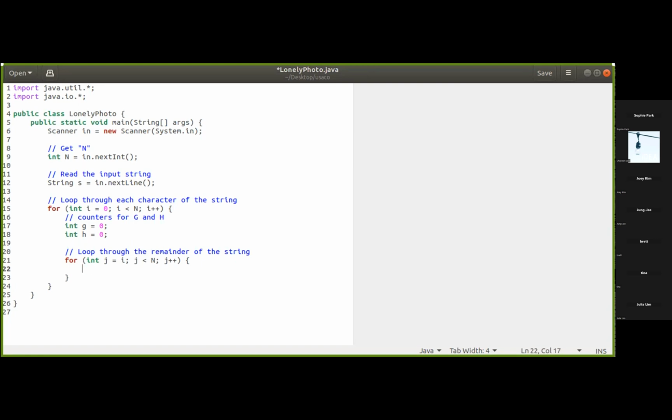So if s.charAt(j) is equal to G, then we make G go up by 1, just like you would expect. And it does it for every single one. You don't technically have to add it to the end of a string, because we're just looping. We're not interested in the content, just the next character. We don't need to build a string because we're not even going to look at it afterwards. Otherwise, if it's not a G, then it's an H, so we do H plus plus.